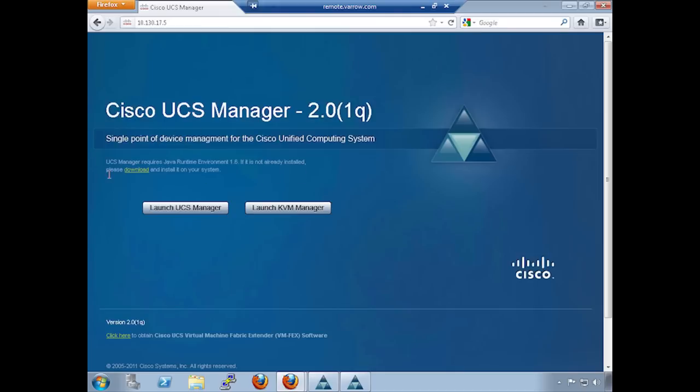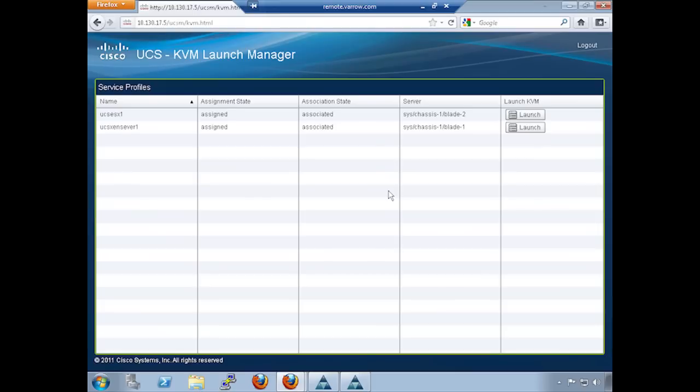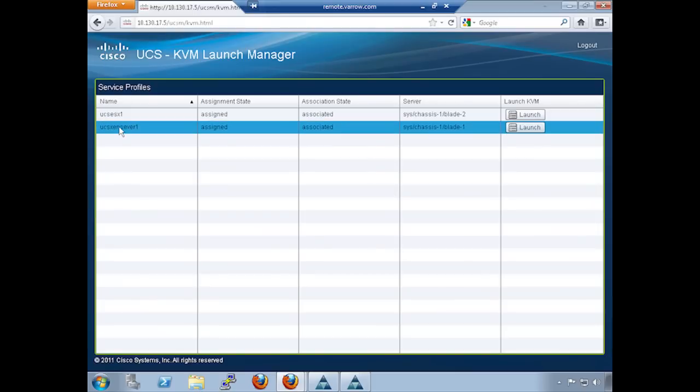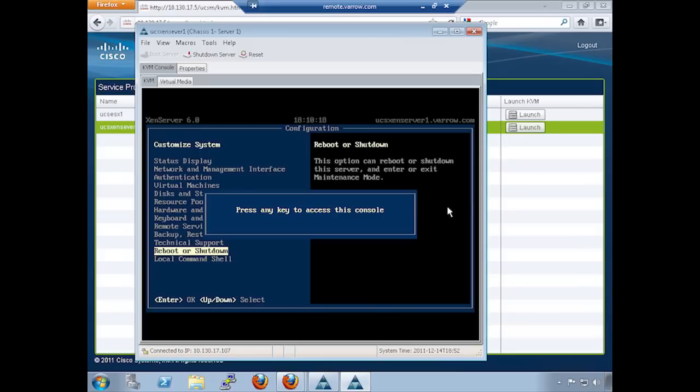The main UCS Manager screen, we have Launch KVM Manager. So if we click that, it's going to ask me for a username and password. So you can do some things with roles and user accounts to limit people to certain KVMs. And I need to do local or native. Say OK. And so we see our two service profiles here, and I can launch the KVM from there. This gives me a quick menu for KVM access without actually logging into all of UCS. But in the end, you're going to get this same screen right here.